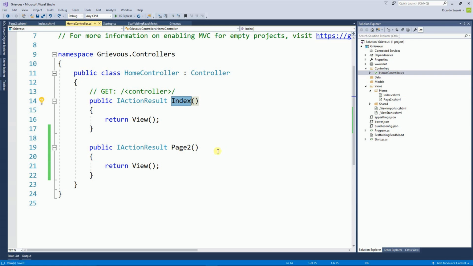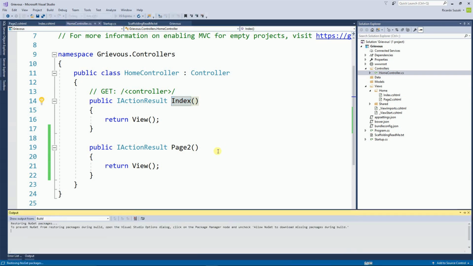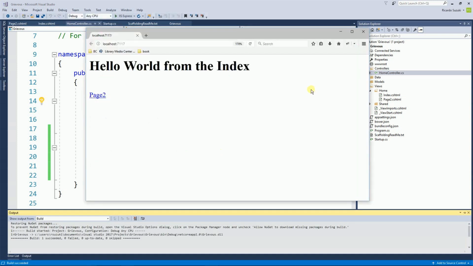So now we can run this program. And the index page loads. Now there's a link. I click and it goes to page 2.